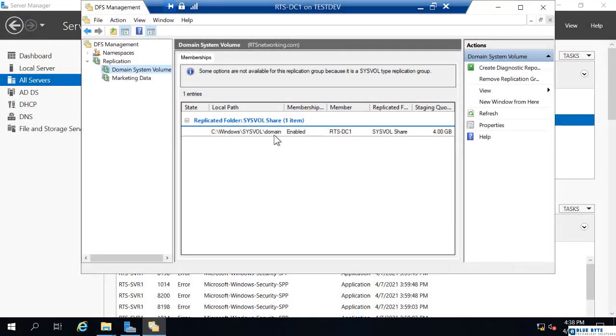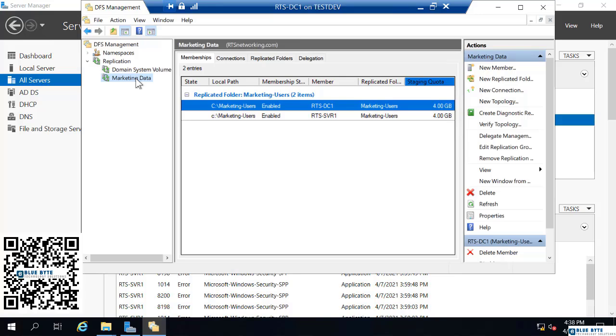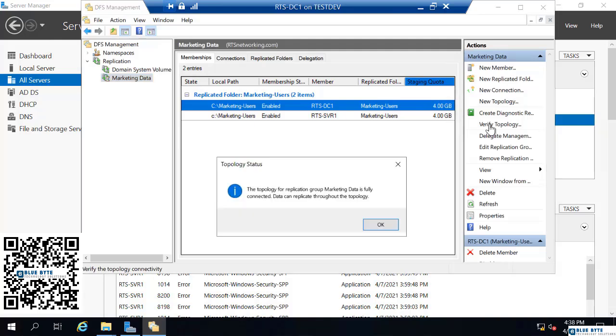Now, a few other useful tools here. I'm going to go back to my marketing data. There are some troubleshooting tools natively built in. So let's say you created a file and it seems like it's not replicating and you're not sure if this is broken or not. There is an option here to verify topology. If you click that, it actually connects through your entire replication topology and just tells you you are fully connected. Data is able to replicate.